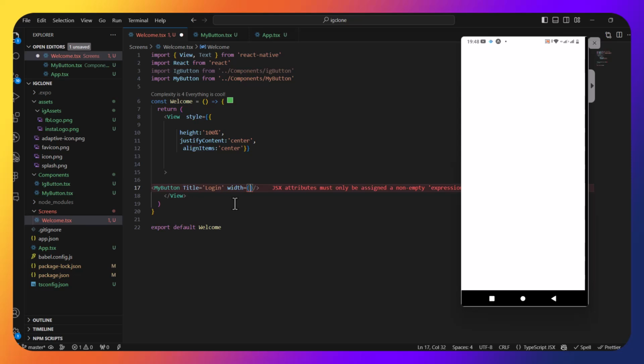The width is a number. So what number can it be? Let's make it 200. Okay, as you can see, guys, our button is happy. Let's click save. Okay, there is nothing that we can see here.